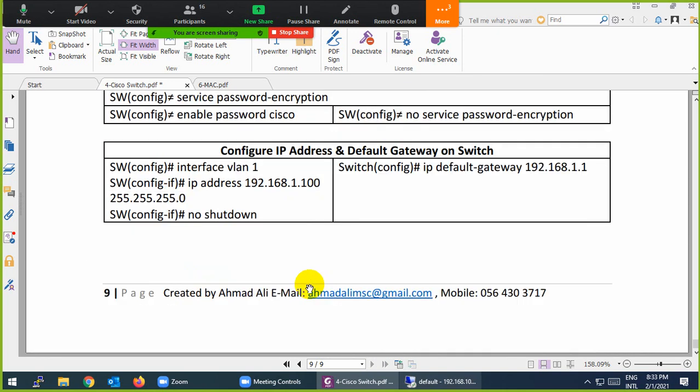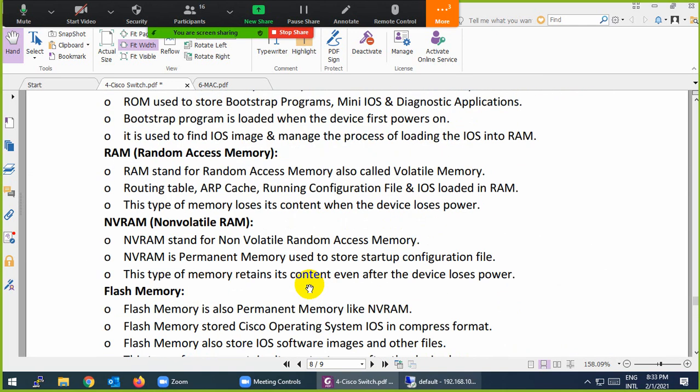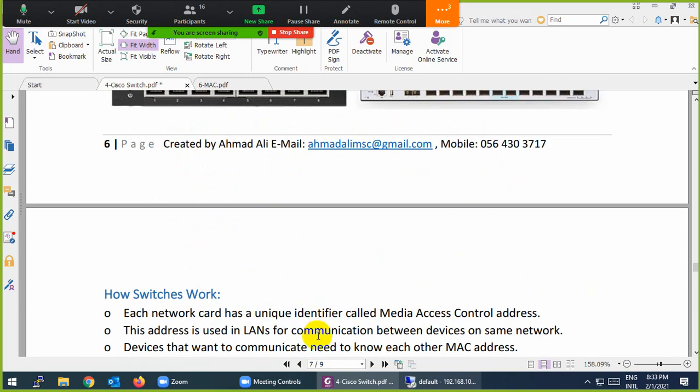Okay, that's it. This is the normal configuration. No need to discuss that one. So this was Cisco switch.